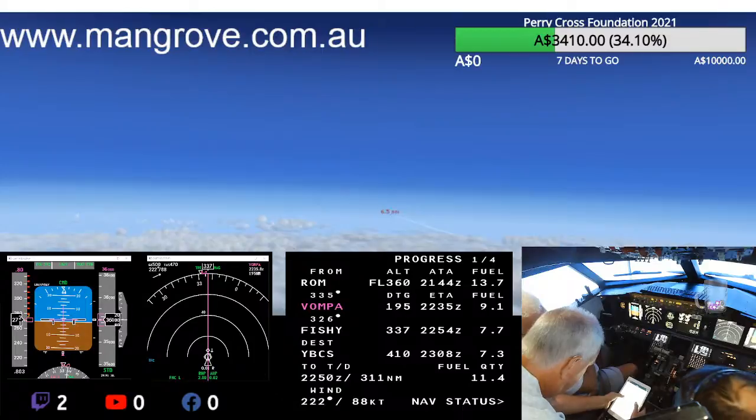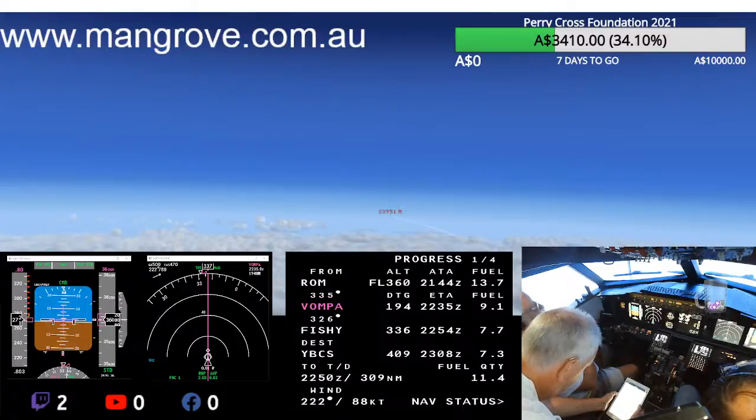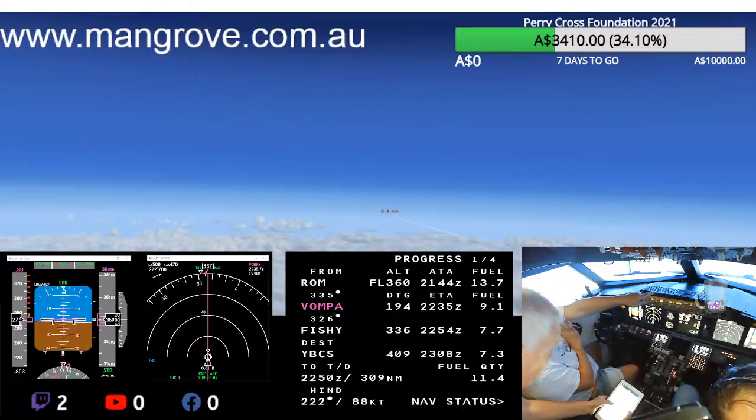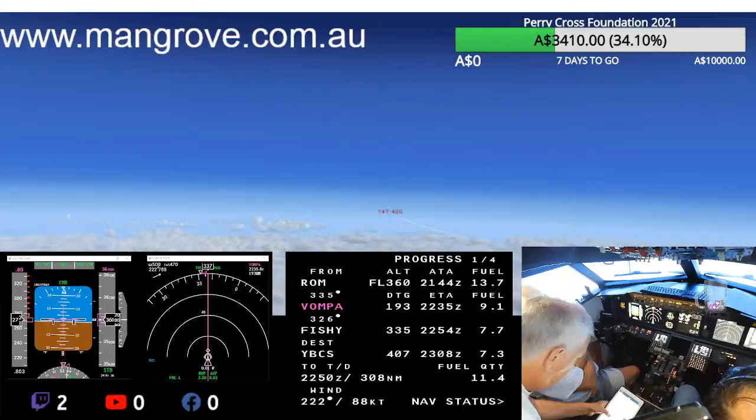Speedbird 47 Charlie for sequencing, turn right, heading 040. Yeah, that's right. Speedbird 47 Charlie, getting stepped on that. There's that guy right there. Speedbird 47 Charlie, turn right, heading 040. Right, heading 040 degrees, Speedbird 47 Charlie.